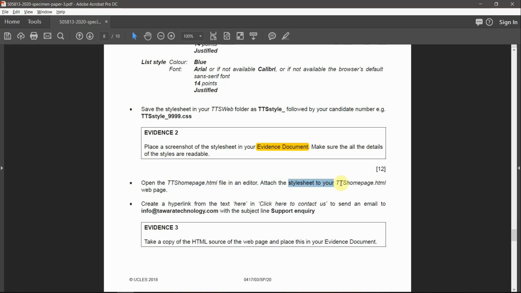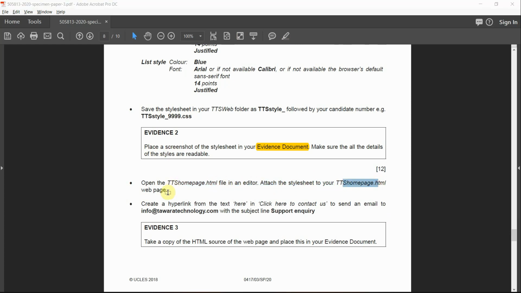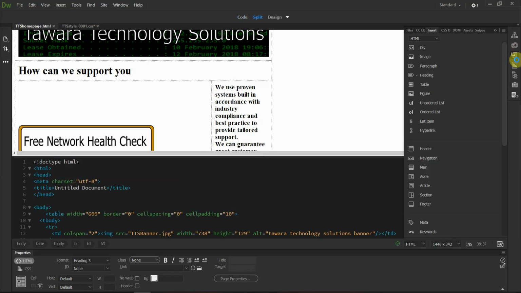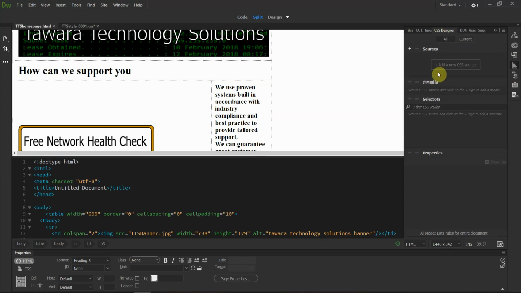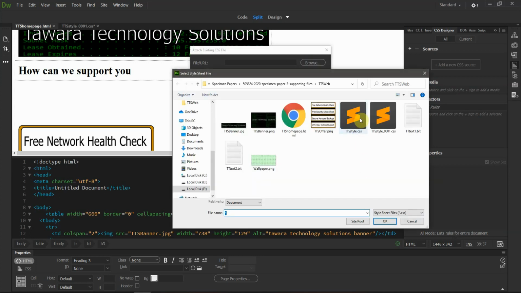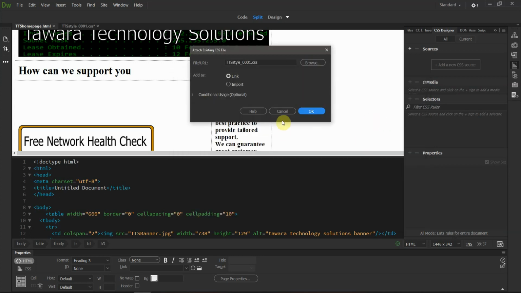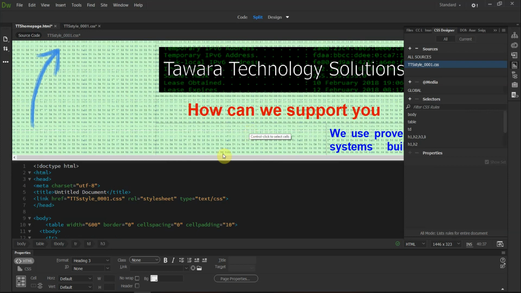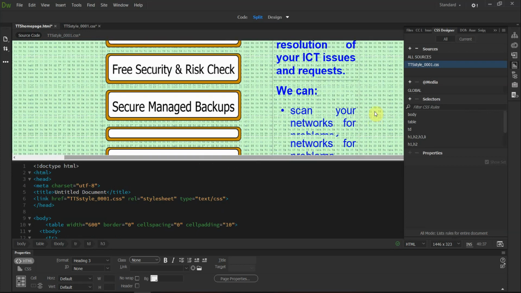Open the HTML file and attach the CSS file to this web page. To do so, we can go to CSS design, and from the CSS design we can locate the source and attach the existing CSS file, and we can look at our file and make sure that it is always with the link. Okay, this is the file, and attach it, and here we got it. It is clear whenever it got successfully attached, it appears at the top. So let's check our website.